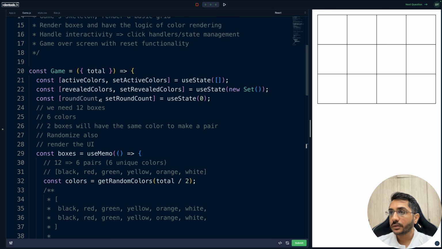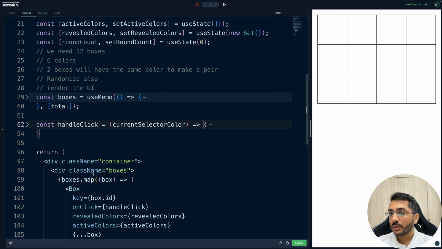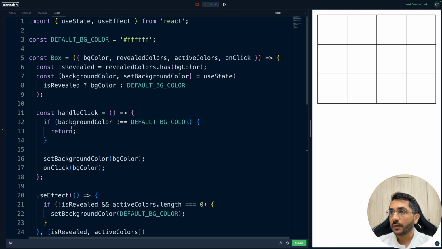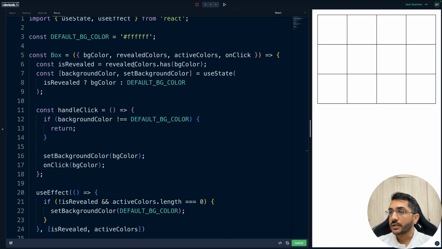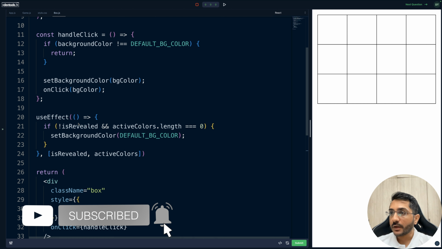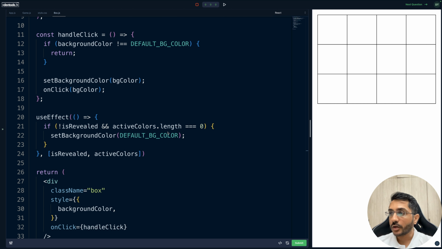And this is done. If we come to our box, let's say we have handled all the conditions in our box. So if it is revealed, then we are setting the color, and we are handling and calling the parent also. In the side effect, if it is not revealed and active colors become 0, then we do this. Let's try out the game.